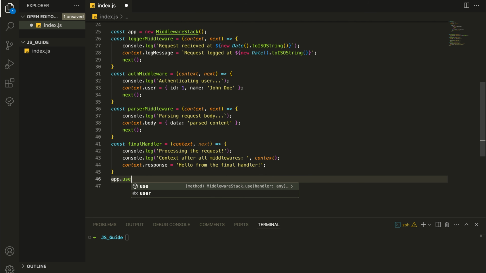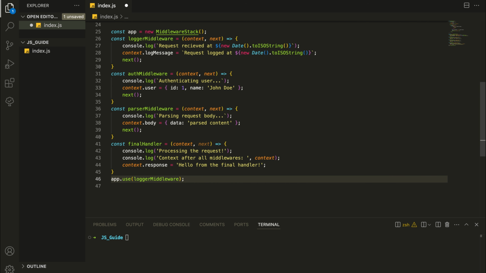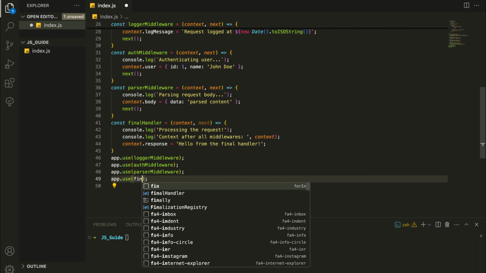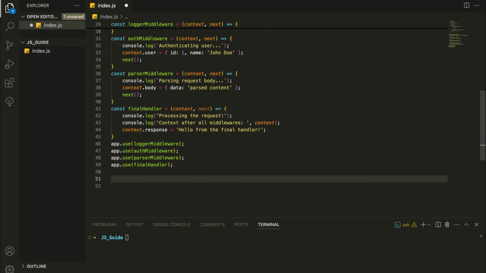This is the endpoint of our processing pipeline where actual business logic would execute. We register all middleware using the use method. Order is crucial here. Logger goes first, so every request is logged before any processing. Auth comes second because we want to authenticate before parsing bodies or executing logic. Parser is third to transform request data after we know who the user is. Finally, the handler processes everything.